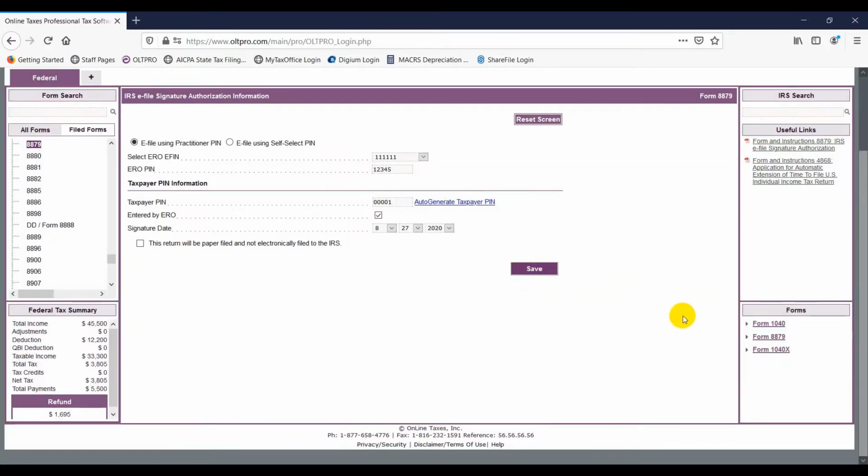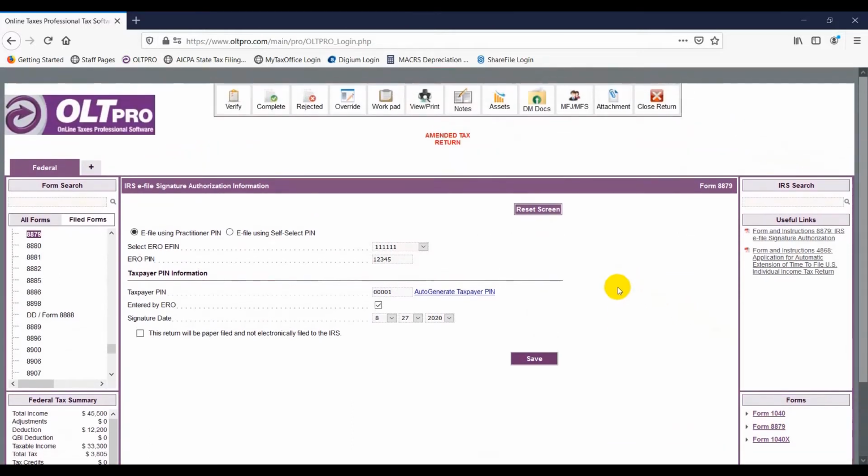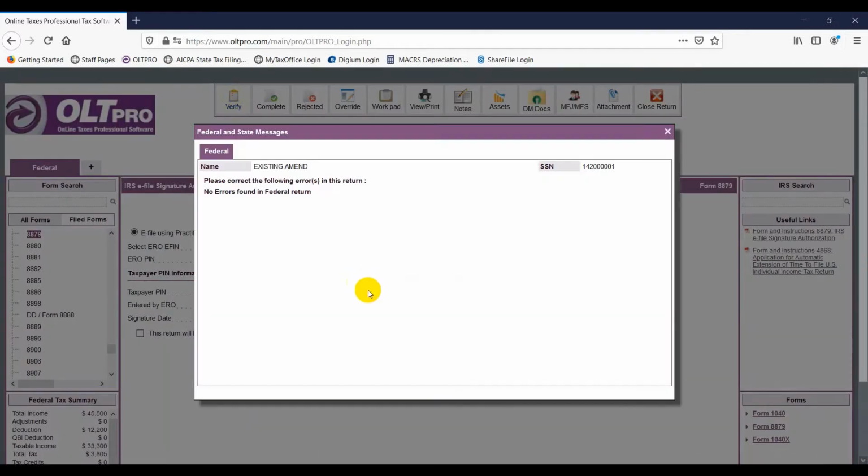All right, so now we can see down here in the forms the 8879 is attached. Okay, so going to the top of the page, since everything has been entered and the 8879 has been entered, we need to do our Verify and Complete. So I'm going to click on Verify up here at the top.